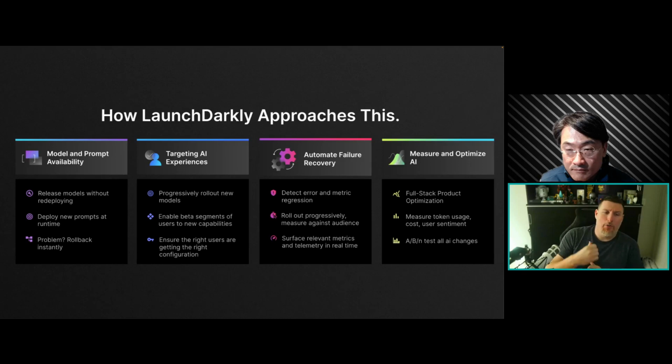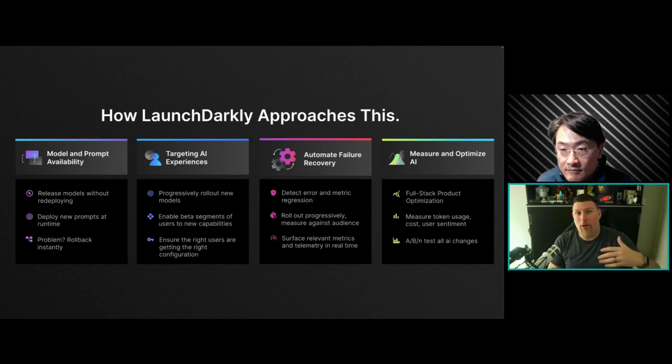One, you should be able to release models, control them, control their availability, control which one is active for any given user right within the platform. You shouldn't have to do a redeployment every single time you want to make a change to that. You should be able to deploy new prompts at runtime, adjust those prompts, tune them, change them, again, without redeploying the application. This should just be something that is natively available to you.